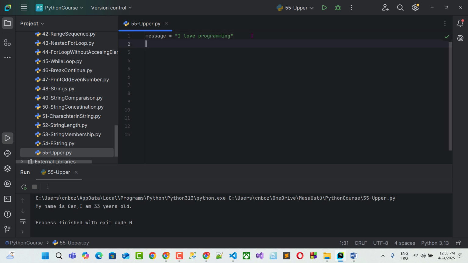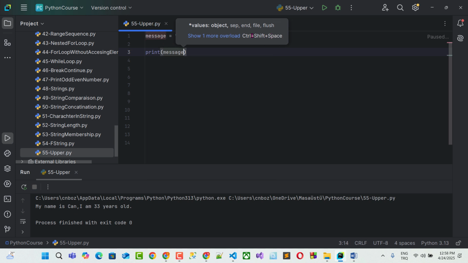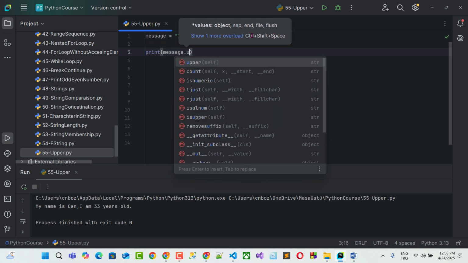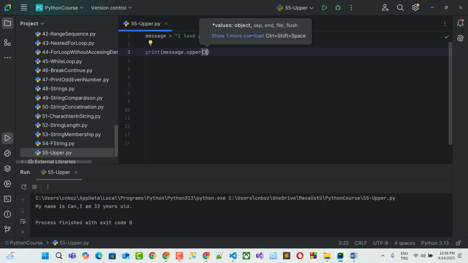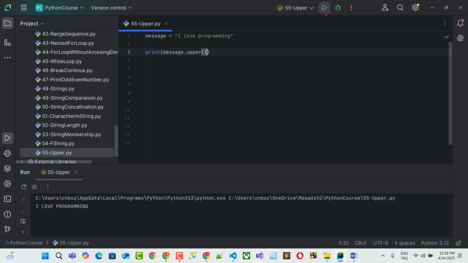Okay, let's use the upper method. I write the print function. So, what's my variable name? It is message. And then, I use the upper method. So, if I run it, you see, I LOVE PROGRAMMING. All letters are automatically converted to uppercase.